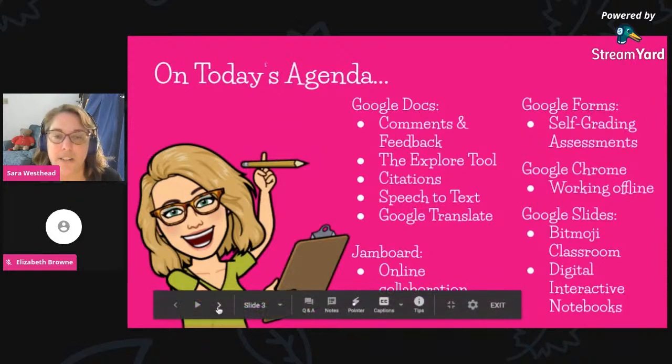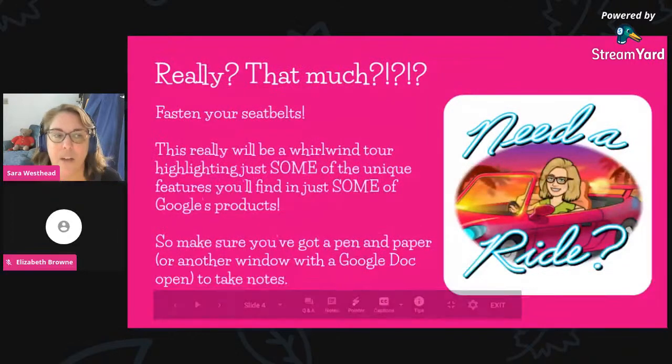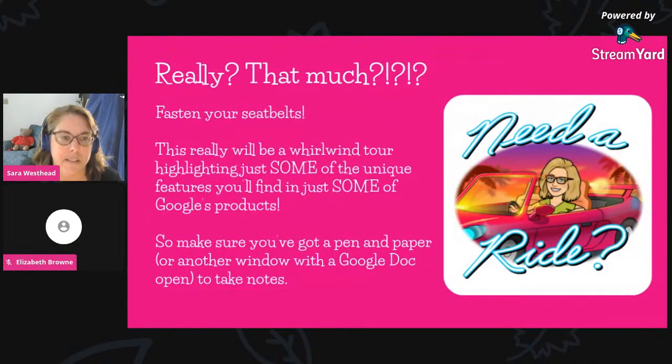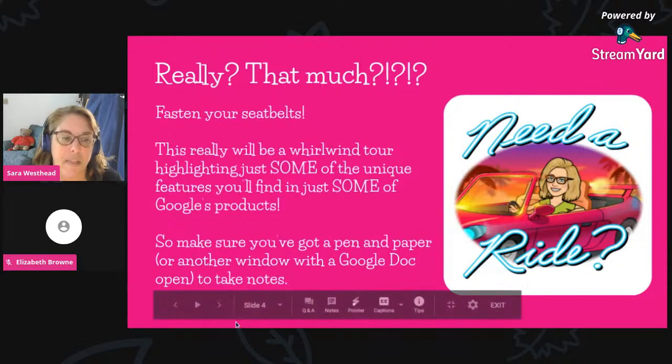So if that looks like a lot to cover in the next 2 hours, it is. Get ready to fasten your seatbelts. This is totally a whirlwind tour of highlighting just some of the unique features that you'll find in Google products. So you're going to want to make sure that you've got a pen and paper or even another window open with a Google Doc so that you can take your notes. And of course, once this broadcast comes to an end, it will be there on YouTube, ready for you to rewatch and to share with your colleagues and friends.